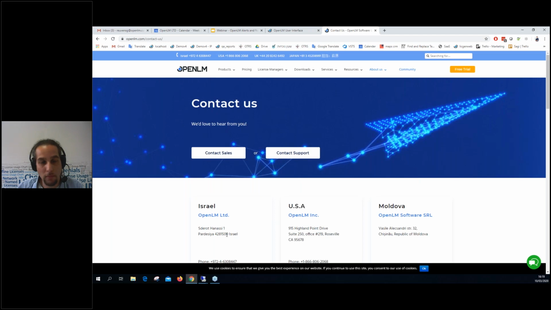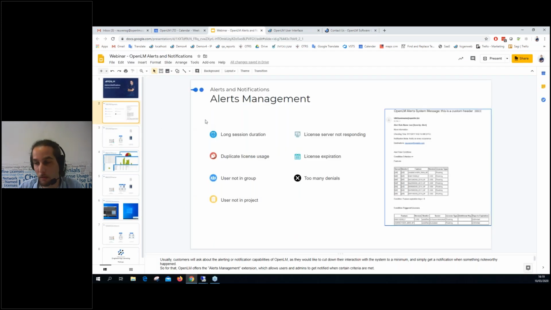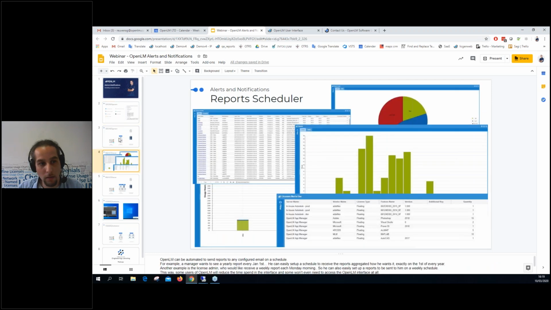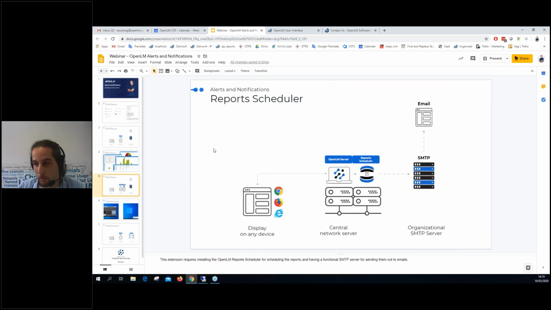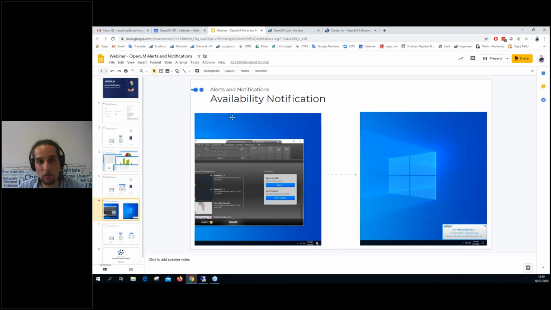And that's basically it. That's all the ways that OpenLM can notify you. So just a recap: alerts management, if you did not already know that. Also, report scheduler to get reports on a schedule, and availability notification.